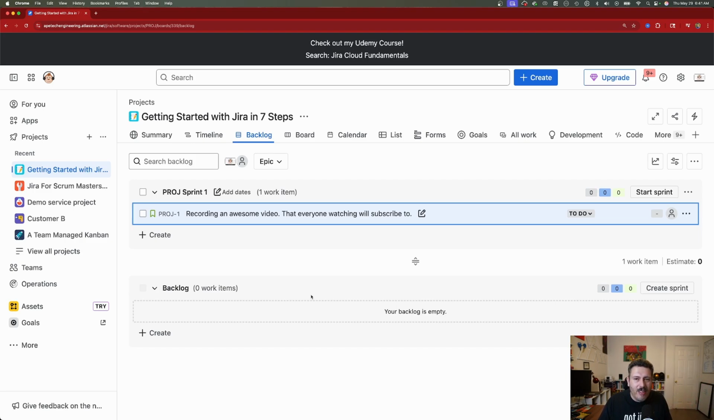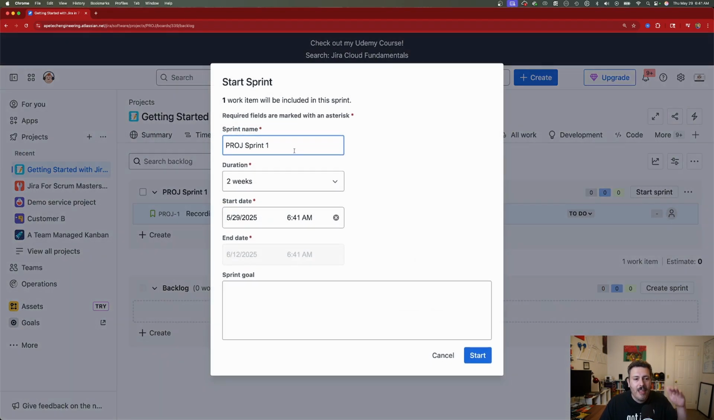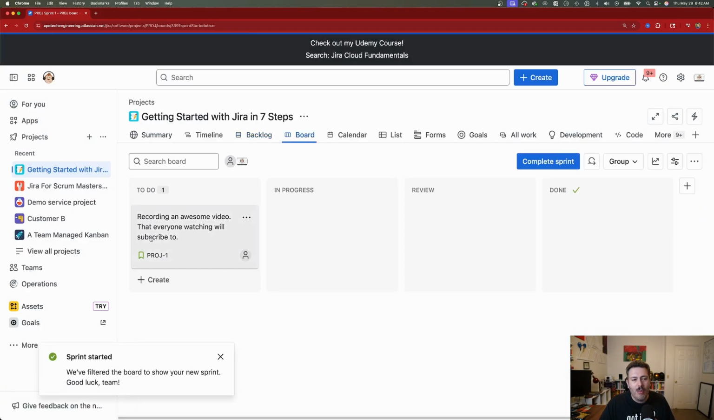Those videos are still relevant. The UI is a little bit different, but the steps are still pretty much the same. All you got to do is make sure you take an item from your backlog, move it into your sprint, hit the start sprint button because nothing will happen if you don't do that. Fill out this information, click the start button, and now that item will show up on the board.